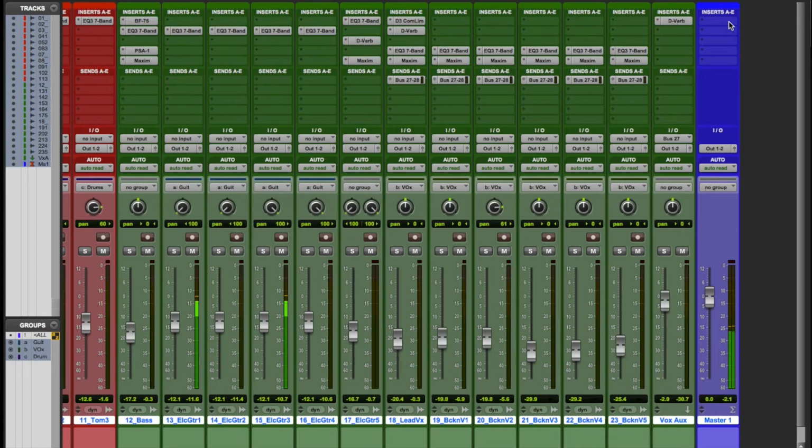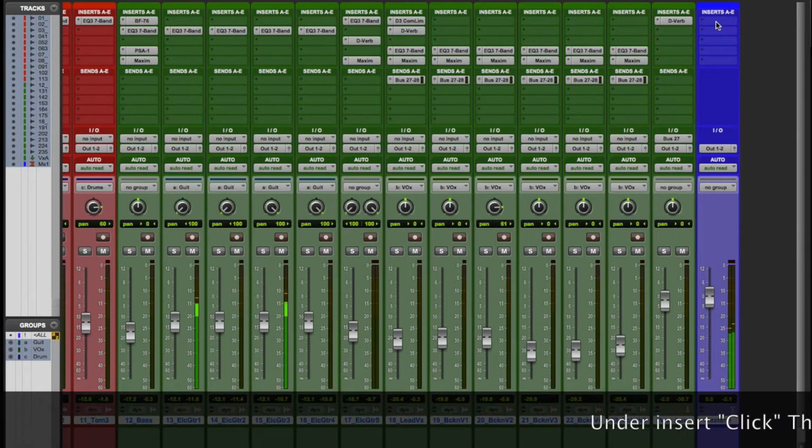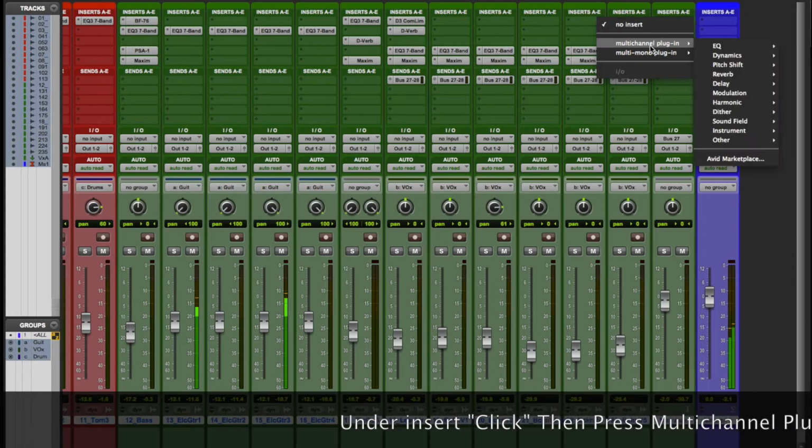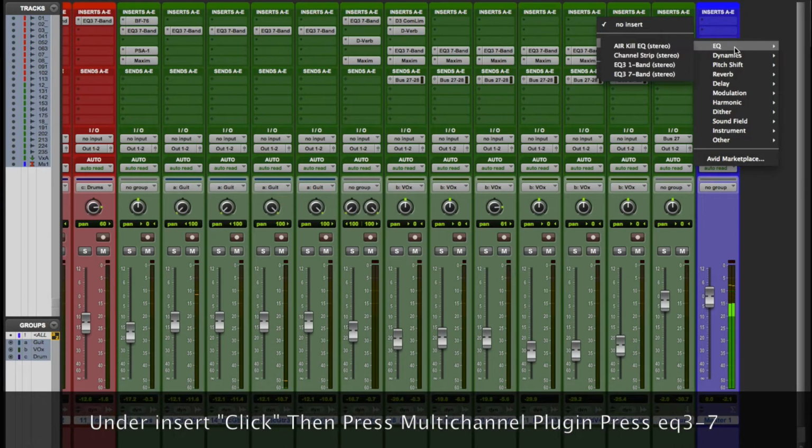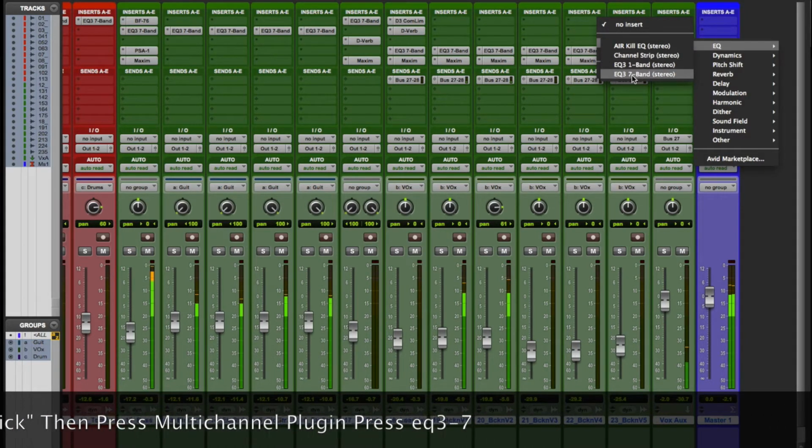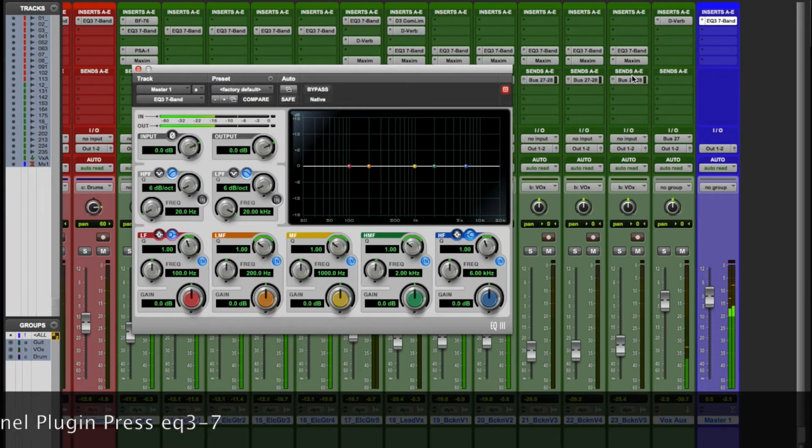Okay, the first thing you want to do is go to the channel strip, and just under where it says insert, you want to click and go to multi-channel plugin. First off, we want to start with some EQ. So we'll go ahead and choose EQ 37.